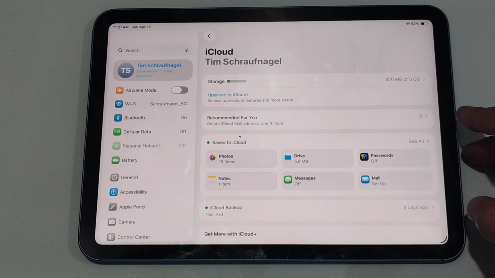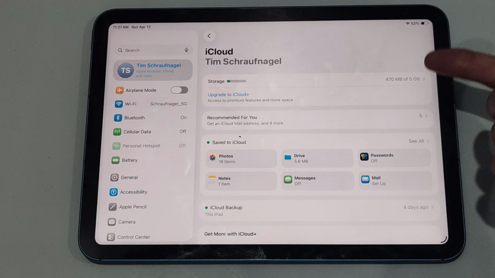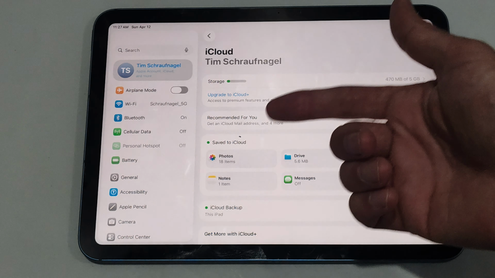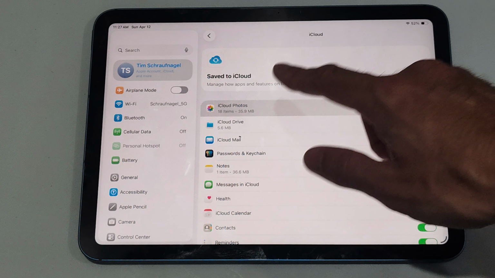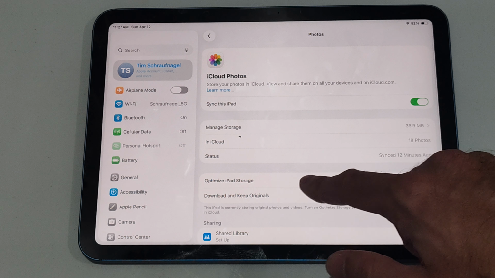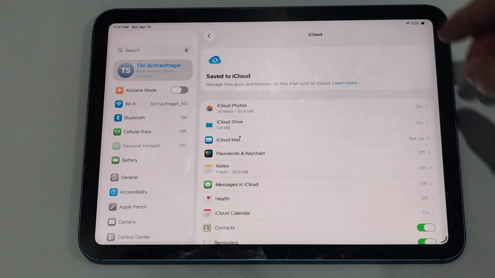So if you have iCloud turned on, you only have 5 gigabytes. So if you have photos turned on, you probably hit this limit already. So you have to disable and delete your photos. But we can go to see all right here. And we can just turn off our photos, but we can go to keep and download originals before we do that if we hit our maximum.